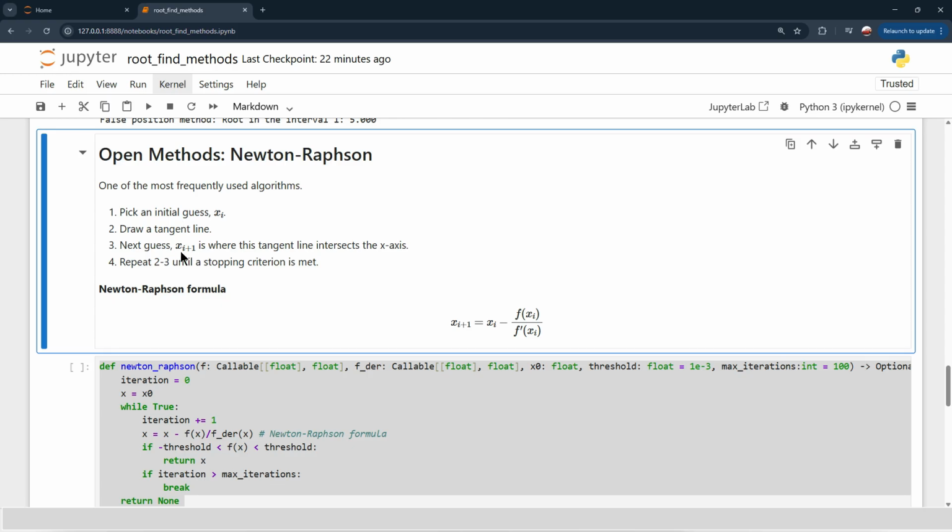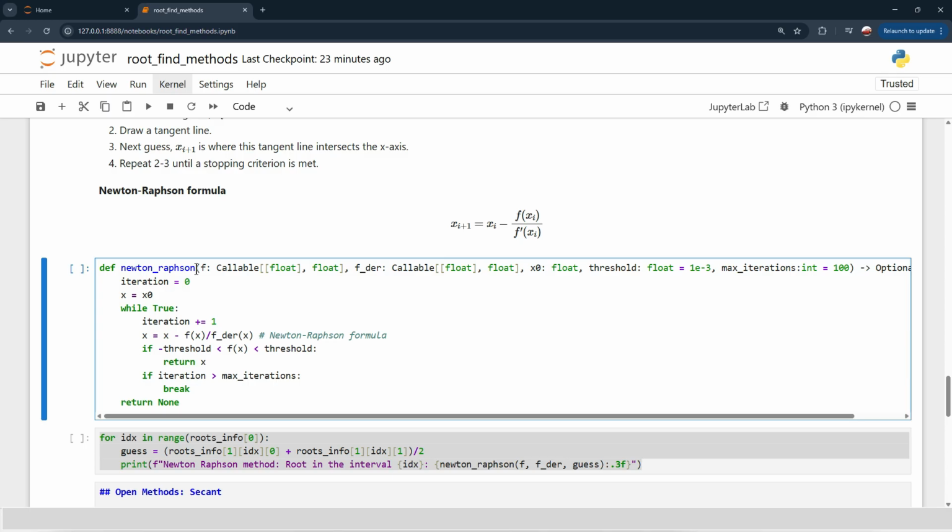Next guess then will be where the tangent line intersects the x-axis, and then we repeat this process, steps 2 and 3, until a stopping criterion is met. So this is the Newton-Raphson formula. x sub i plus 1 is equal to x sub i minus f of x sub i divided by f prime of x sub i. So here is the derivative of x. So this is the Newton-Raphson function.